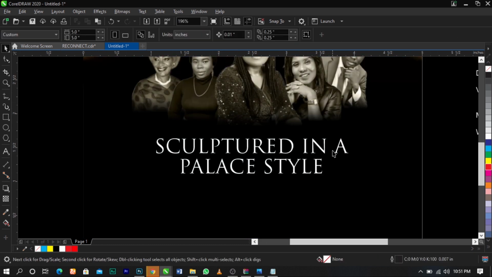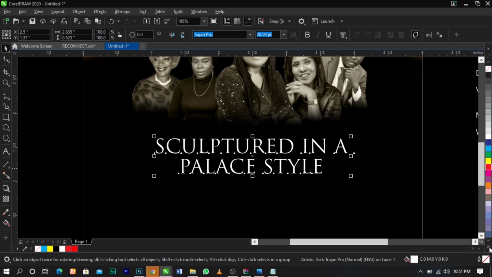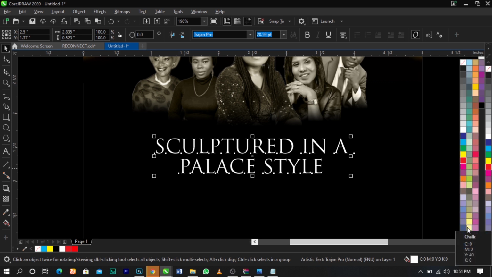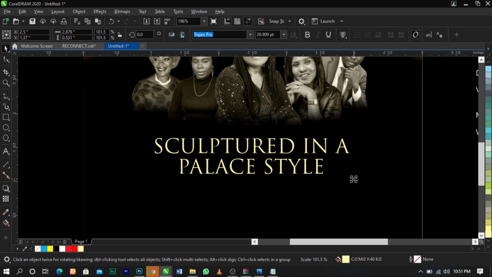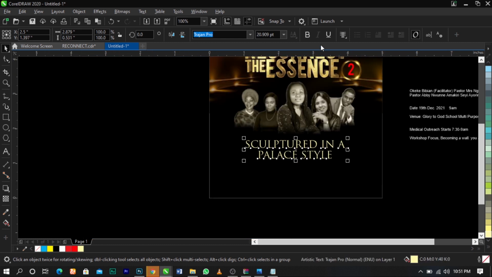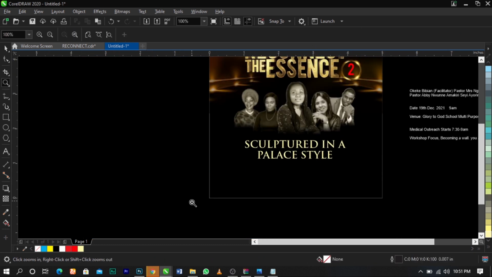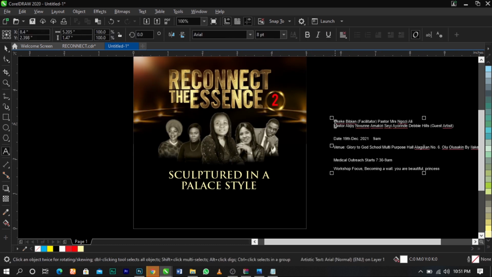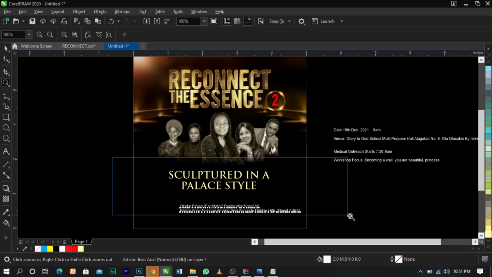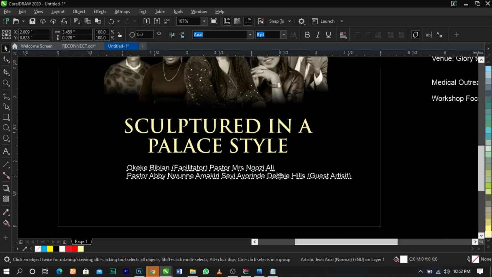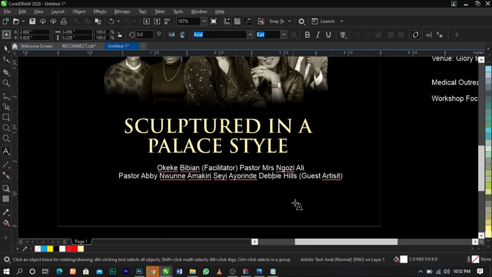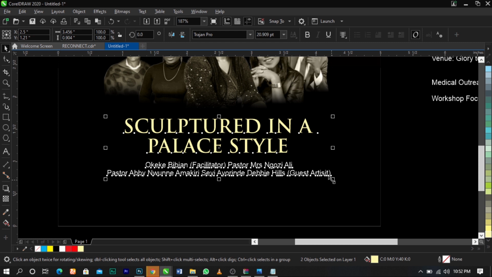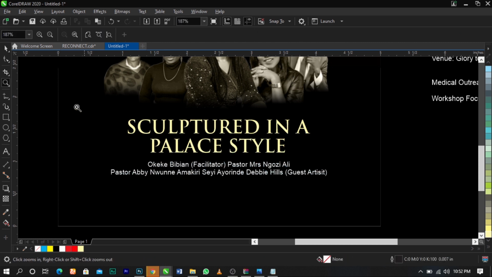So the color I'm going to be using for this is this color, chalk color. Okay, now this is what we're going to have. So the next thing I'm going to do is select this text, cut it and bring it down here. Okay, so I'm going to centralize this and leave it to this. All right, so this is what we're going to have.